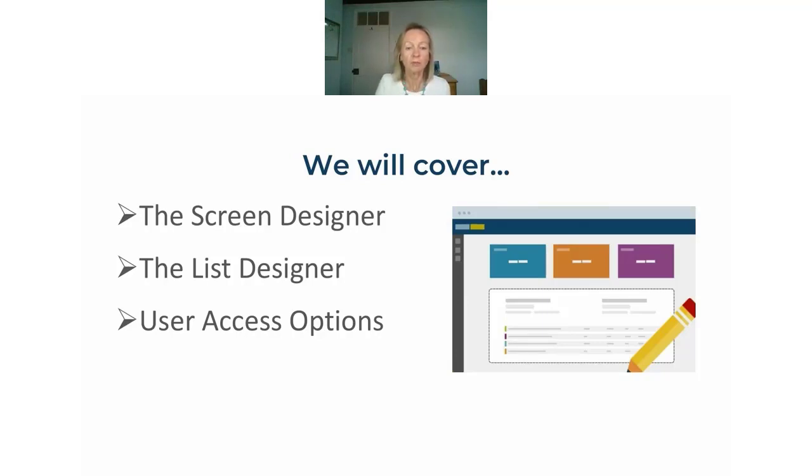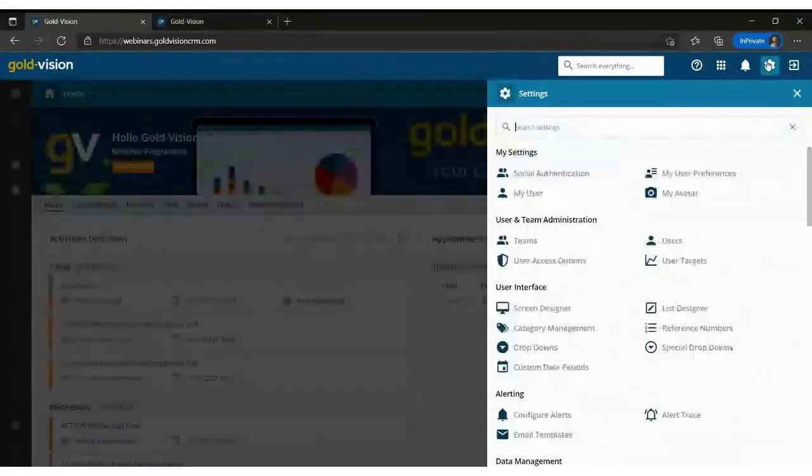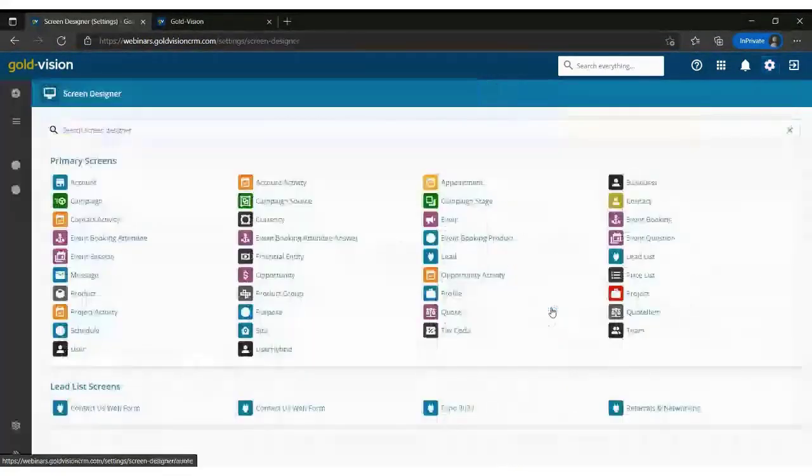So I'm going to share my screen. So this is one of our demo instances of Goal Vision. To access the settings area, I'm going to click on the cog on the far right hand side, the settings cog. From here, we're going to search or just select the screen designer. Screen Designer allows you to add, remove, configure fields, sections and pages on most screens in Goal Vision.